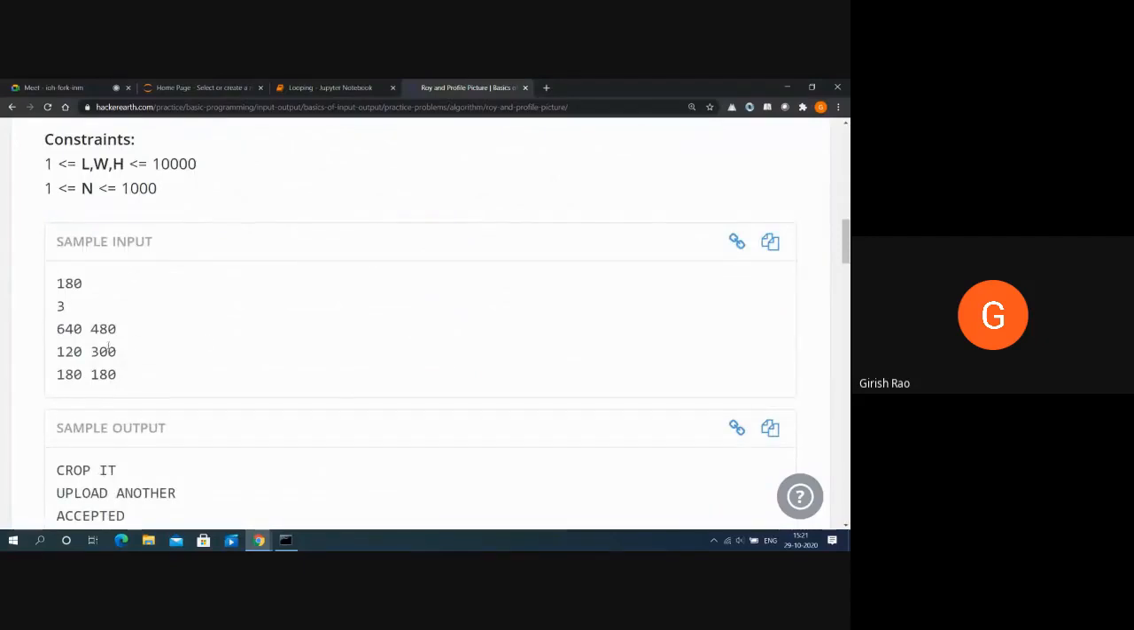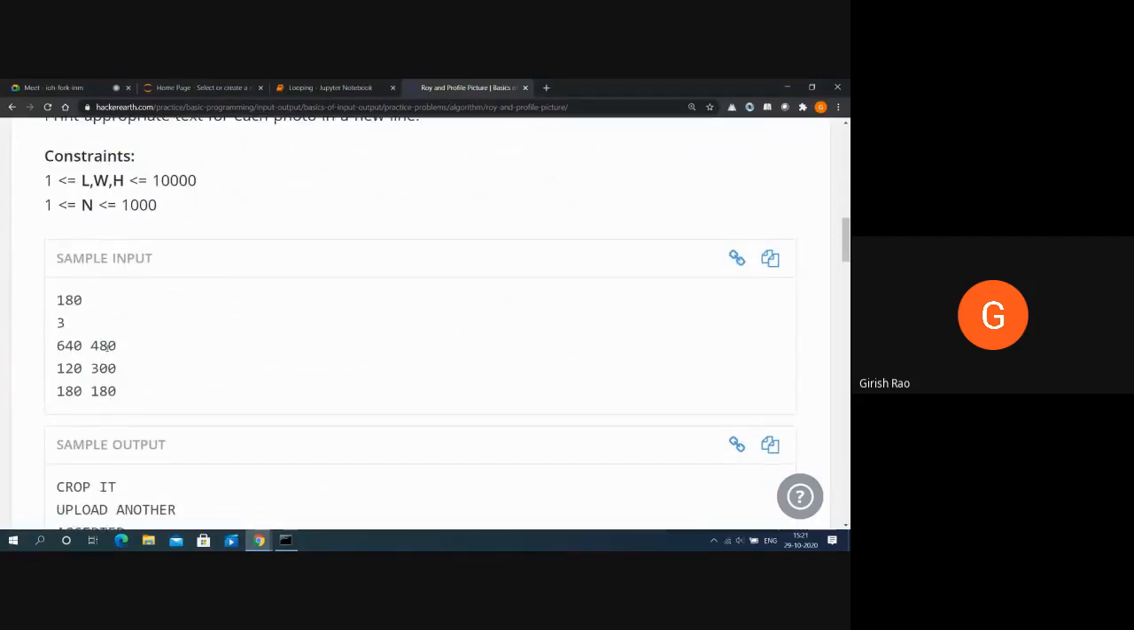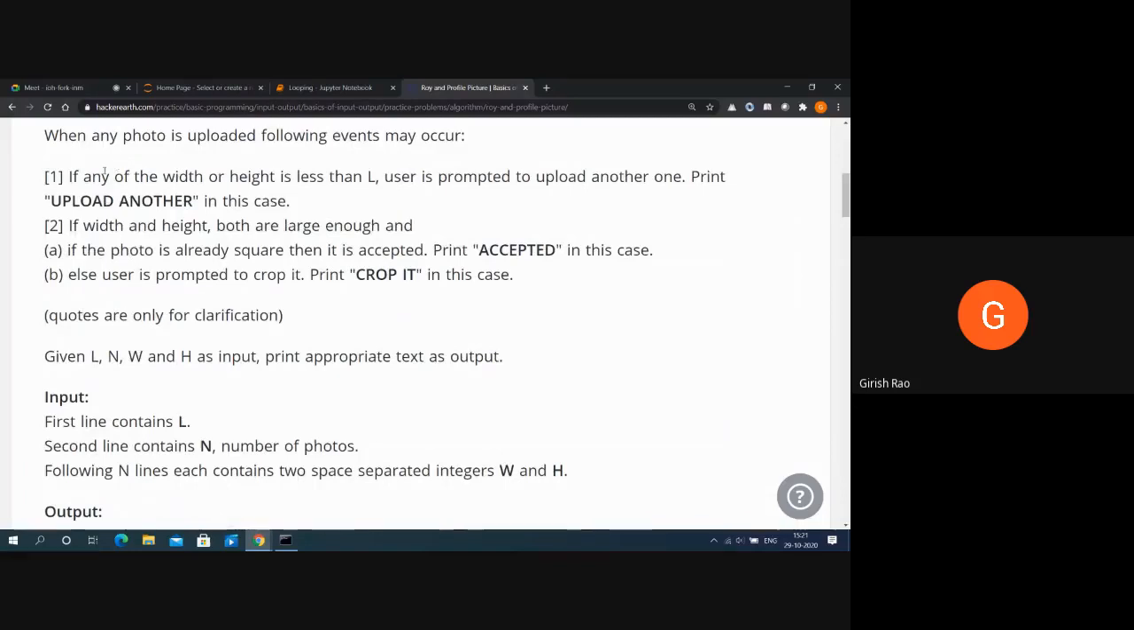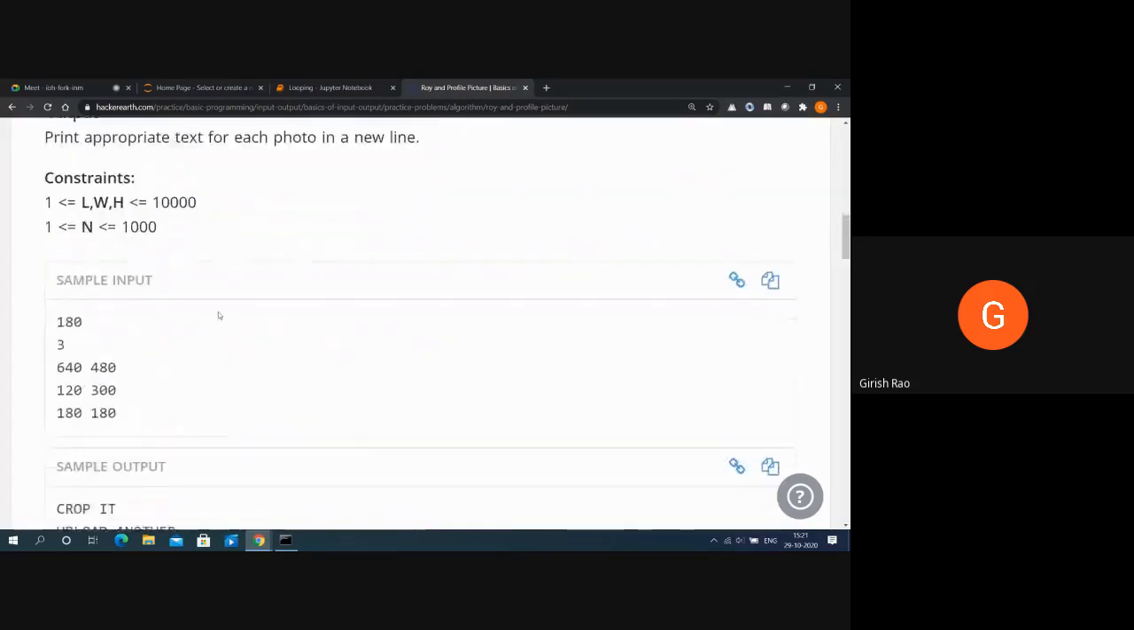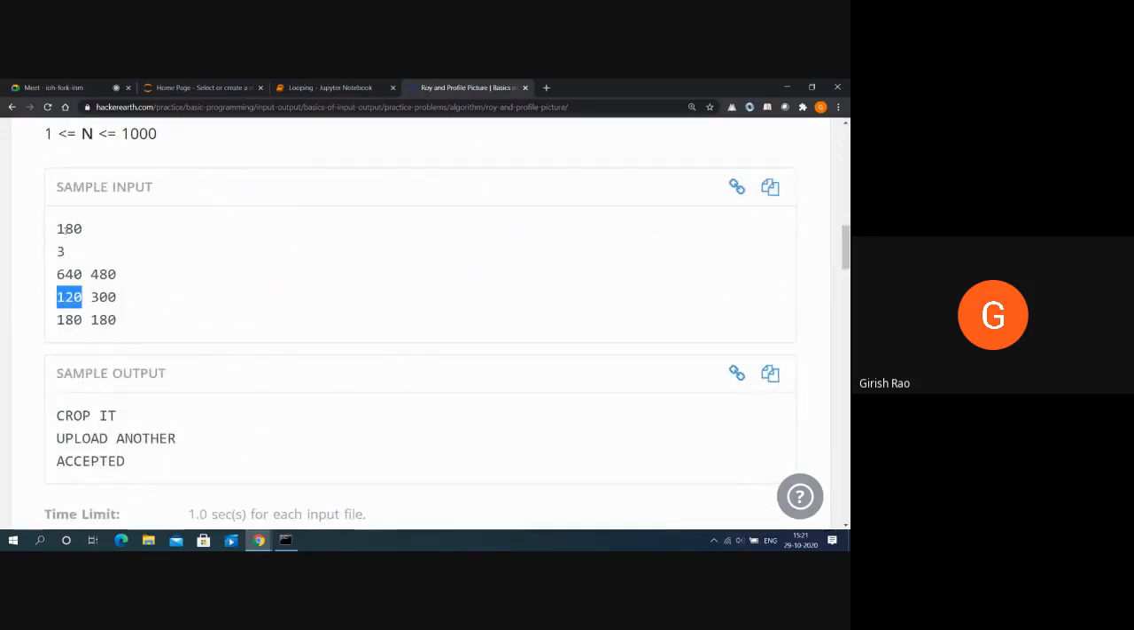120, 300. Now what does it say? The first condition: if any of the width or height is less than L, do we have this less than L? Our L is 180. Is it less than that? Yes. So it should display upload another pic. So your output should be upload another pic. Let's take the third case, 180 and 180. Are both of them the same? Is it equal to L? Then it should display accepted.